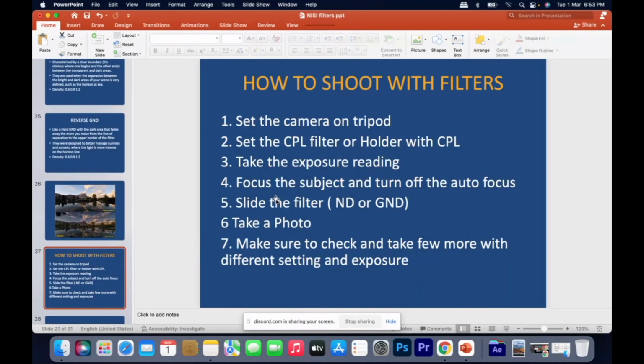The best way to shoot with filters: put the camera on a tripod, set the CPL filter or your holder, and take an exposure reading first. Focus on the subject. One of the mistakes we make is that after putting the filter on, it's very hard to focus because the camera becomes very dark. So first you need to take the focus, then turn off the autofocus, then put the filter on, and then take a test shot.